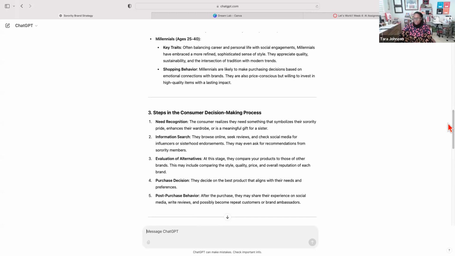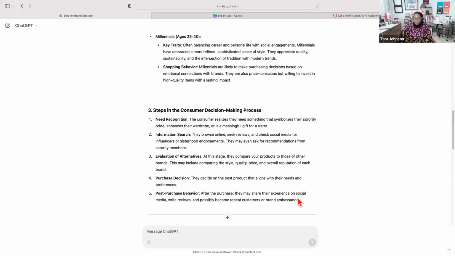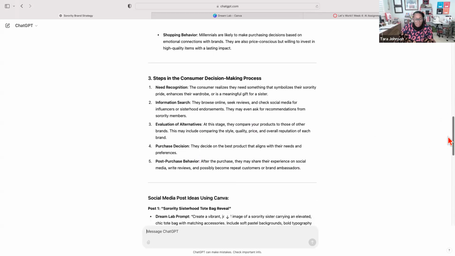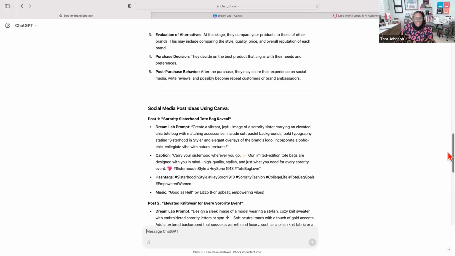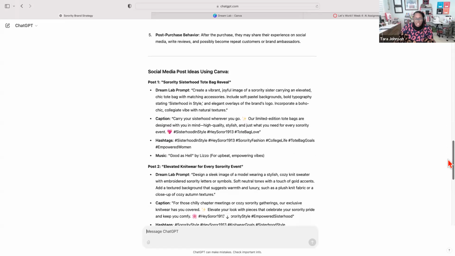I am scrolling down using the bar on the right, but if you hit this arrow, it'll take you all the way to the end of your result. But I want to take us through the pieces. So just FYI, that's why I'm not hitting the thing at the bottom. Okay. All right. So here are the things that ChatGPT came up with as posts, right?